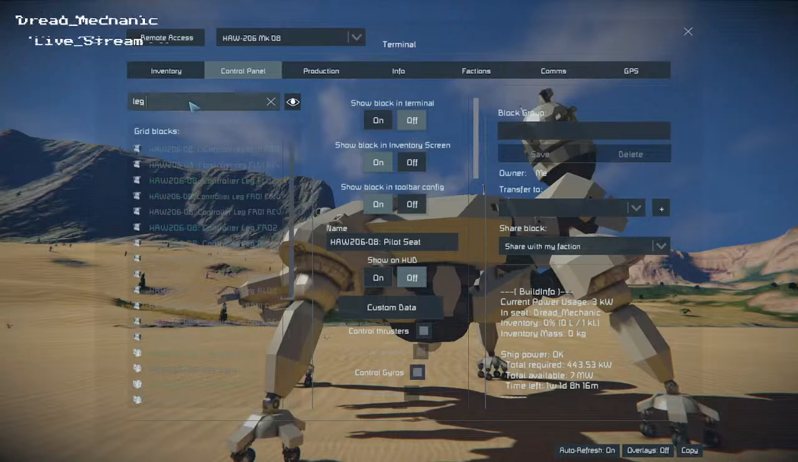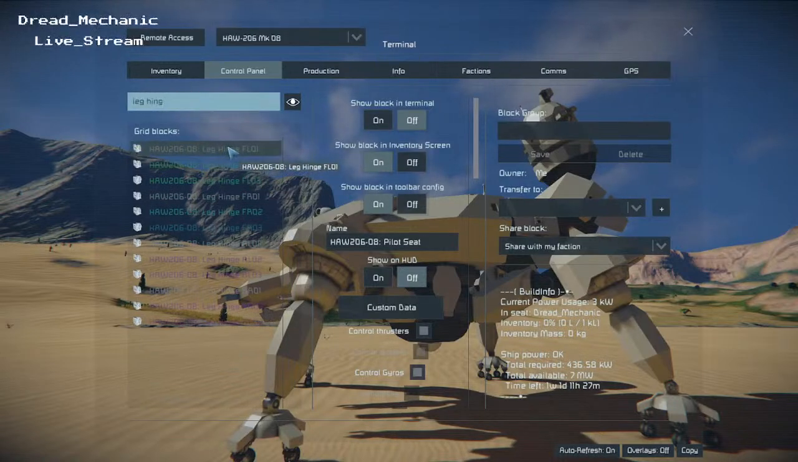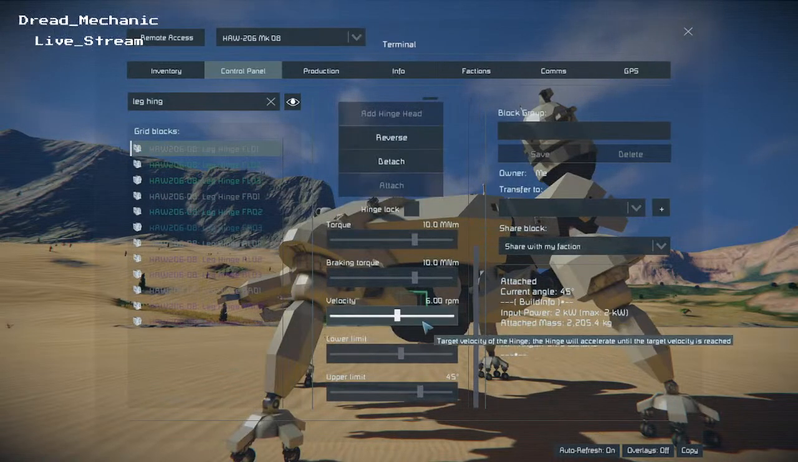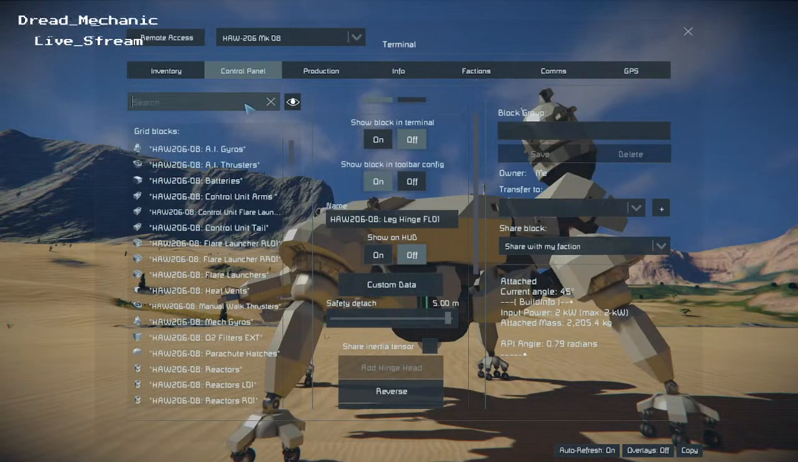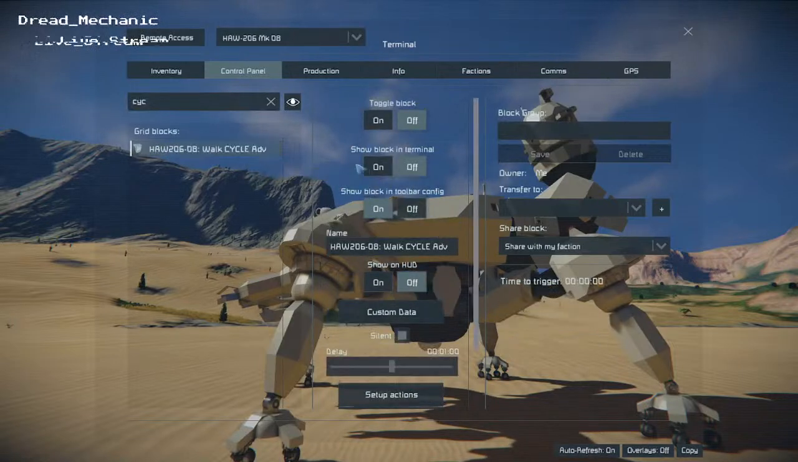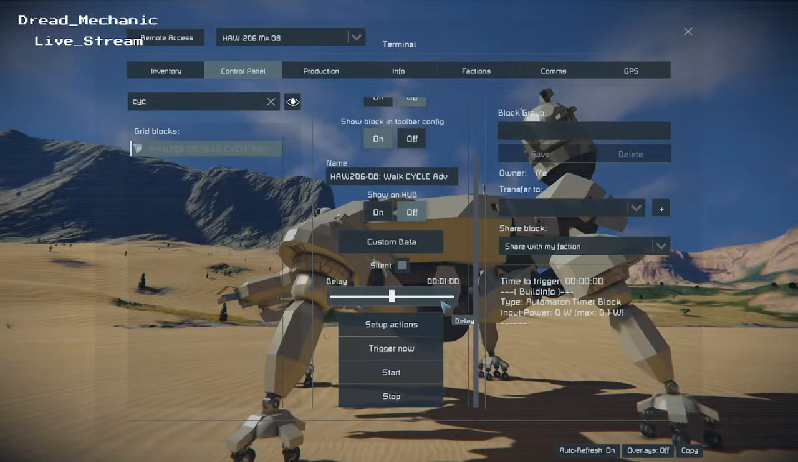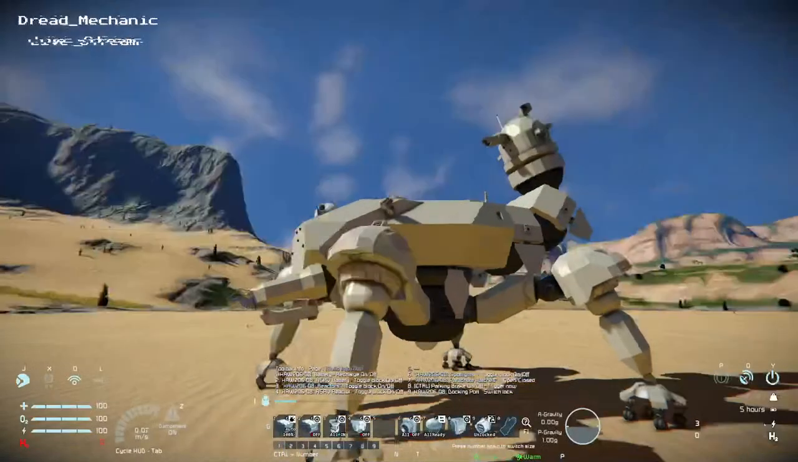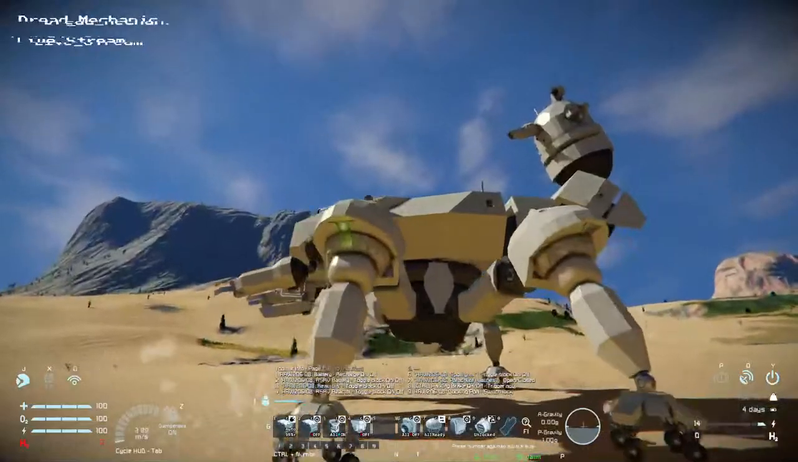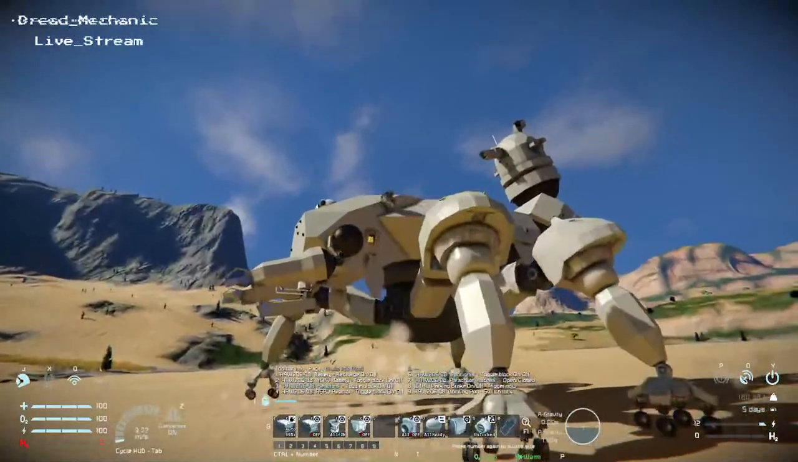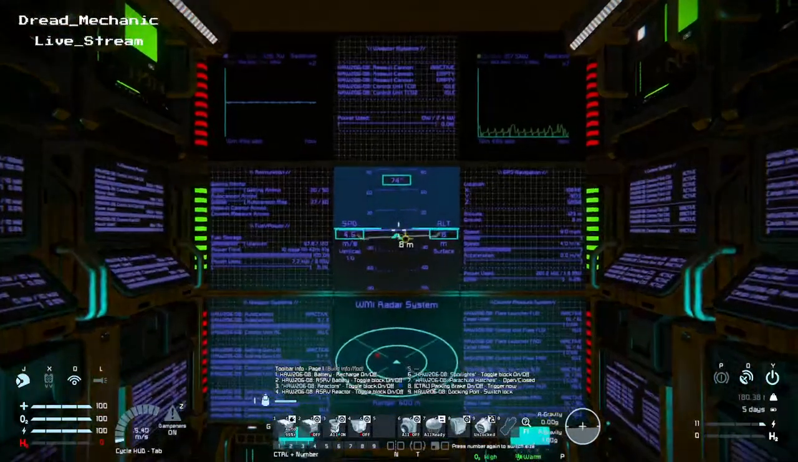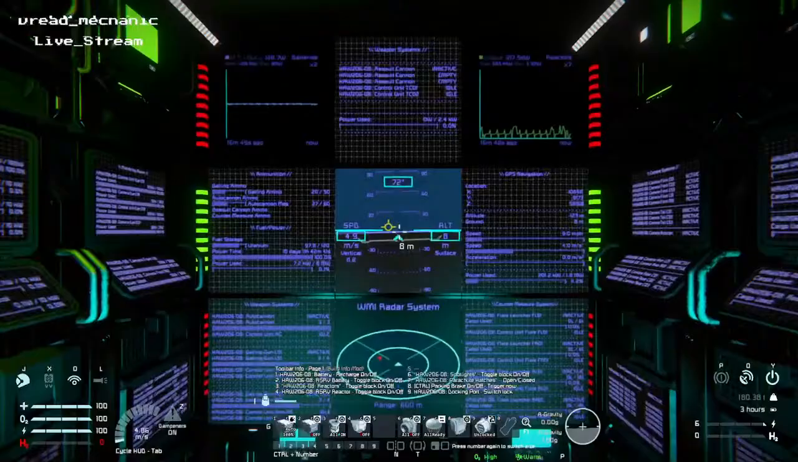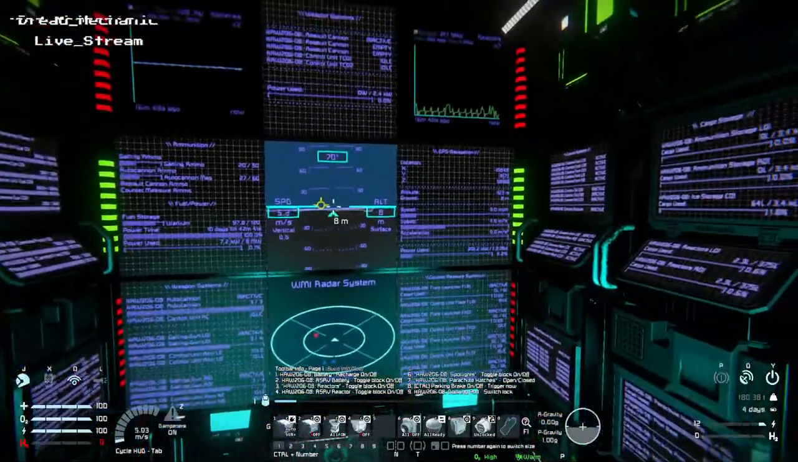It's because its leg hinges move at 6 RPM on a 1 second cycle. So it can do about 5-6 meters a second, which, if we switch to our console, yeah, it can do about 9-10 miles an hour.